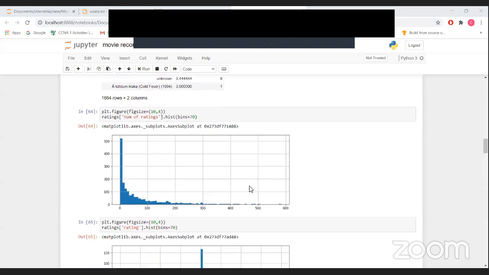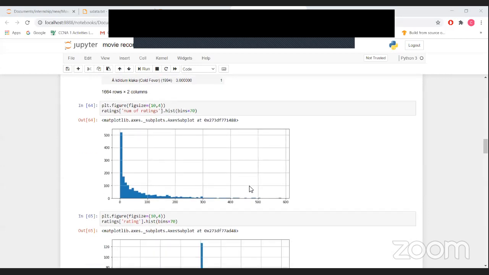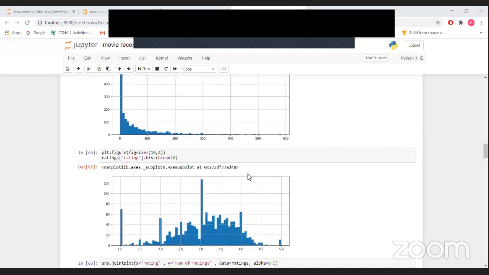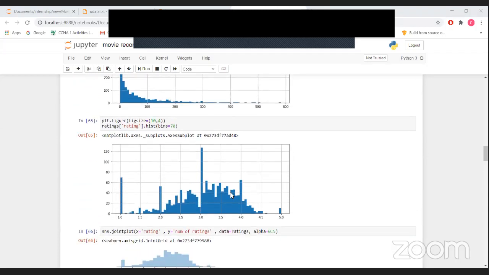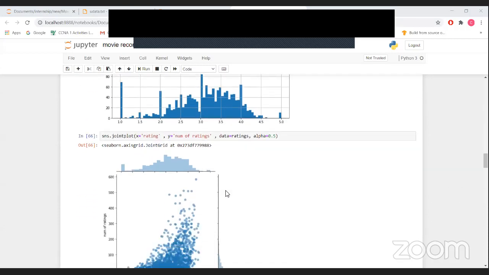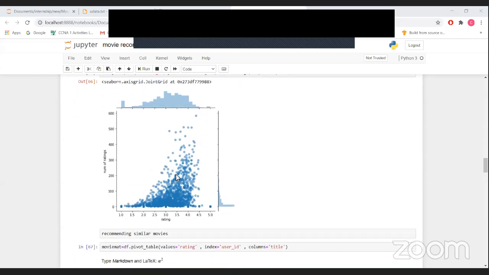Now you can observe here one plot of the number of ratings, how it has increased and decreased, how many people have given ratings. This is one thing. Then I will do it in terms of bins. That is a histogram. Bins are nothing but for every 70 bars, I will take them as one group. Then you can join the rating and the number of ratings, and you can observe which movies, similar movies, can be recommended.